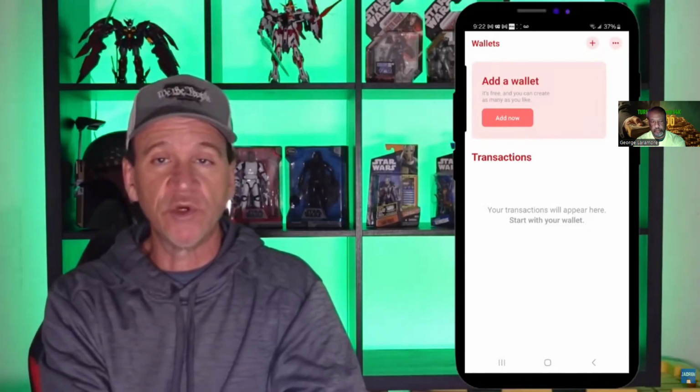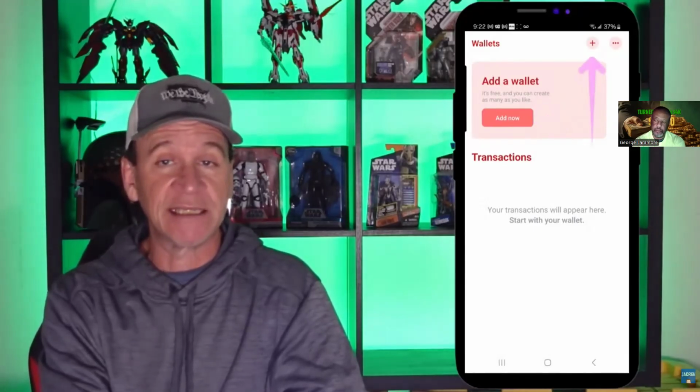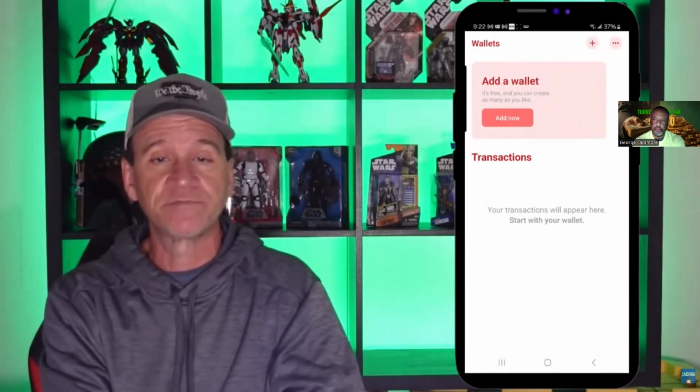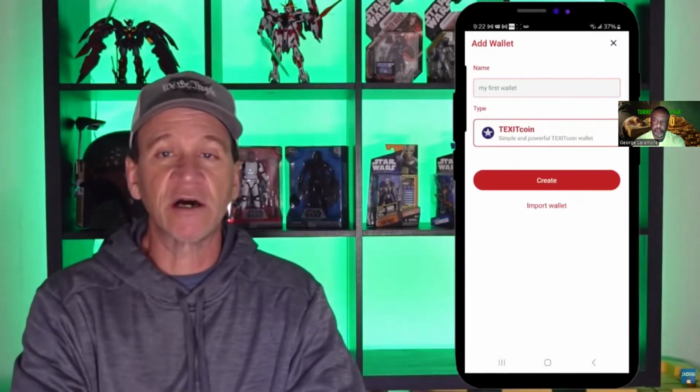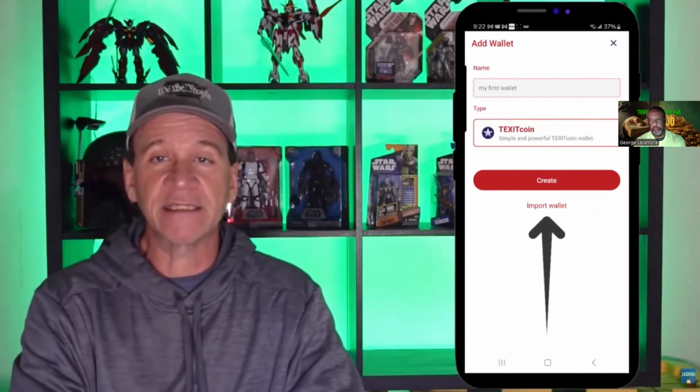The first thing you want to do is click either add a wallet, which is real big right there, or you can also click the plus button. That's the exact same thing. That'll allow you to add a wallet. So let's go ahead and click one of those. The next thing you want to do is click down here at the bottom on import wallet. Go ahead and click on that.